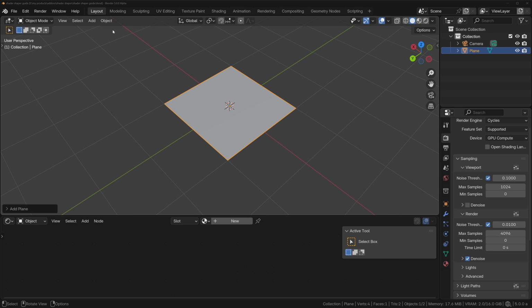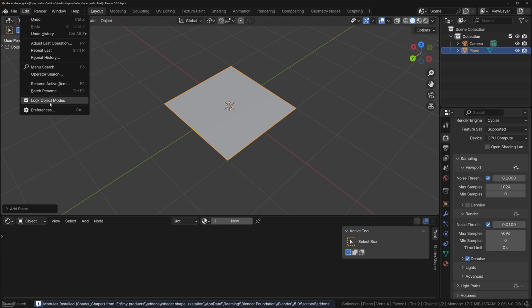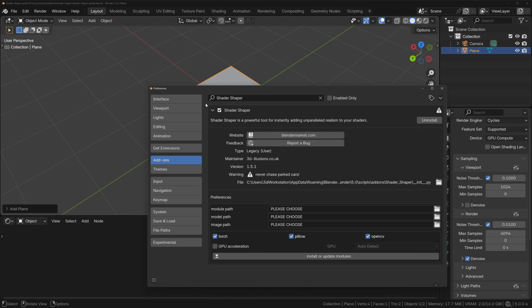So onto installation, very straightforward. Once you've downloaded it, drag it in to Blender. So drag the zip file into Blender and then just click OK. And then if you open up your preferences, you can see we've got the Shader Shaper installed.